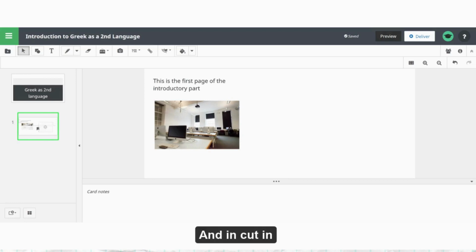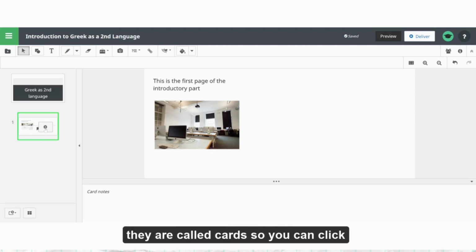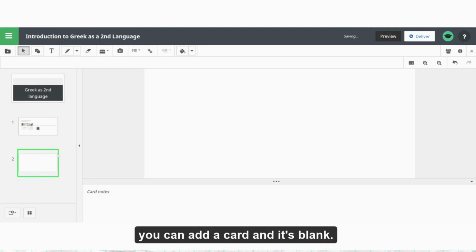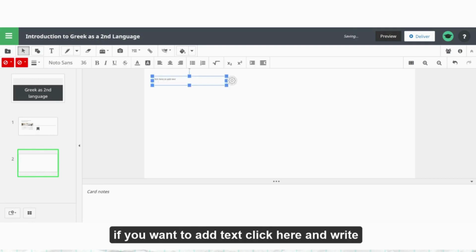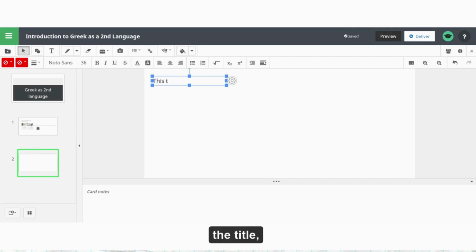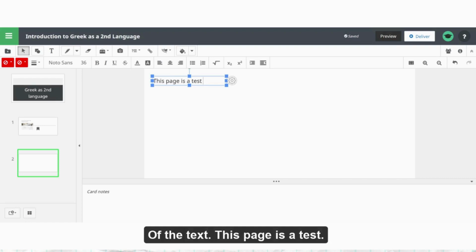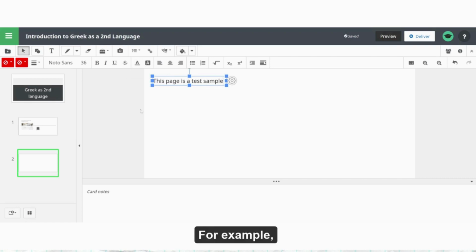And in Classflow, they are not called slides, they are called cards. So you can click, you can add a card, and it's blank. And in here, you can select what you want to do from your menu up here. So, for example, if you want to add text, click here and write the title of the text. This page is a test sample, for example.